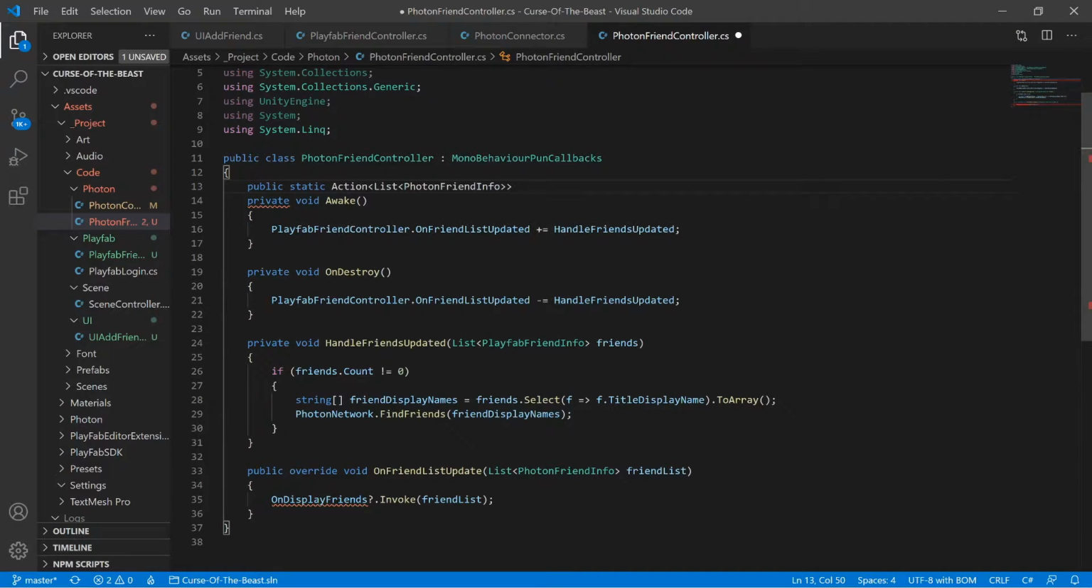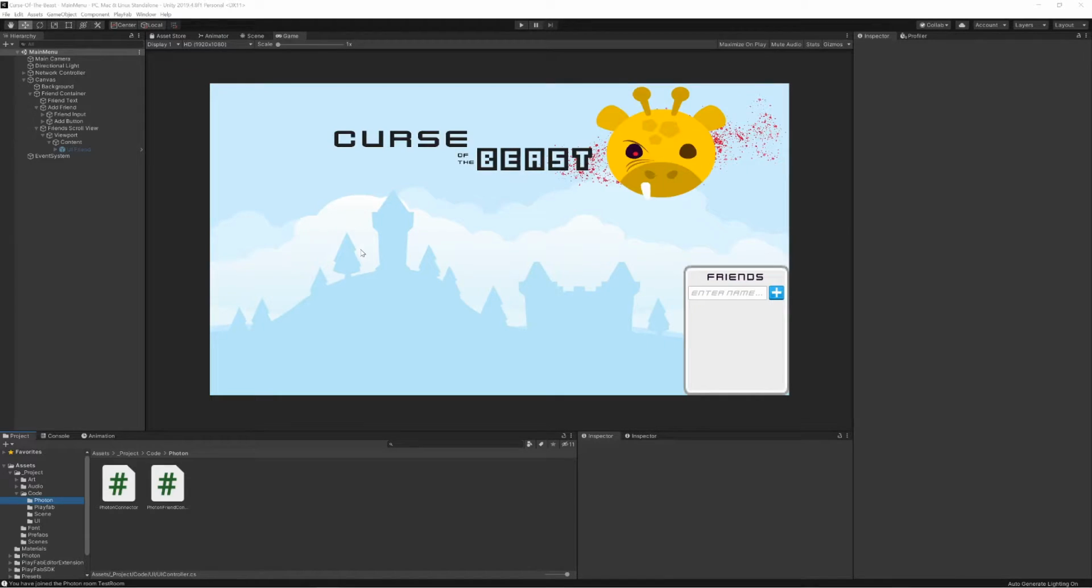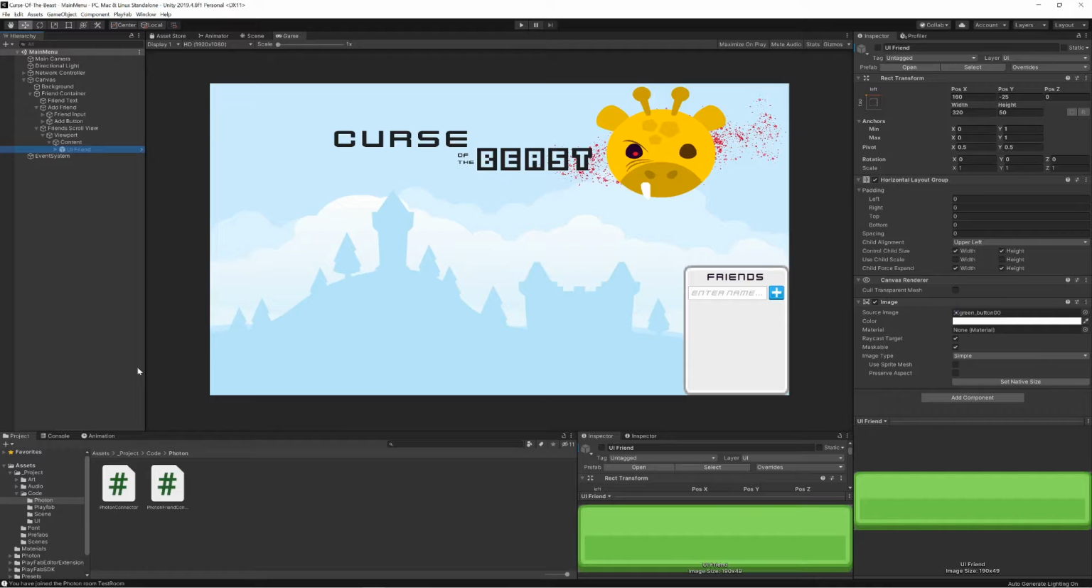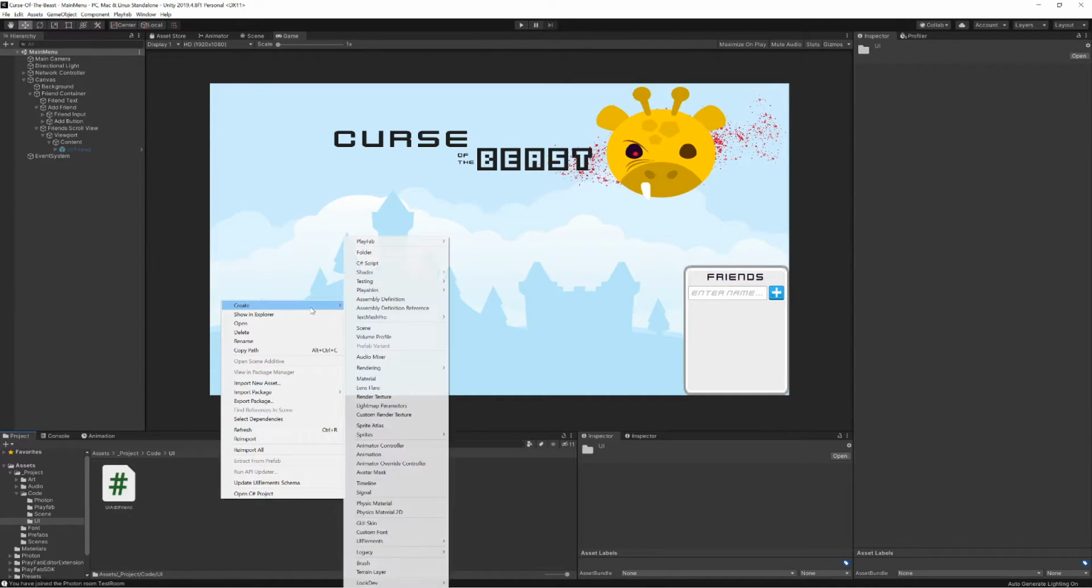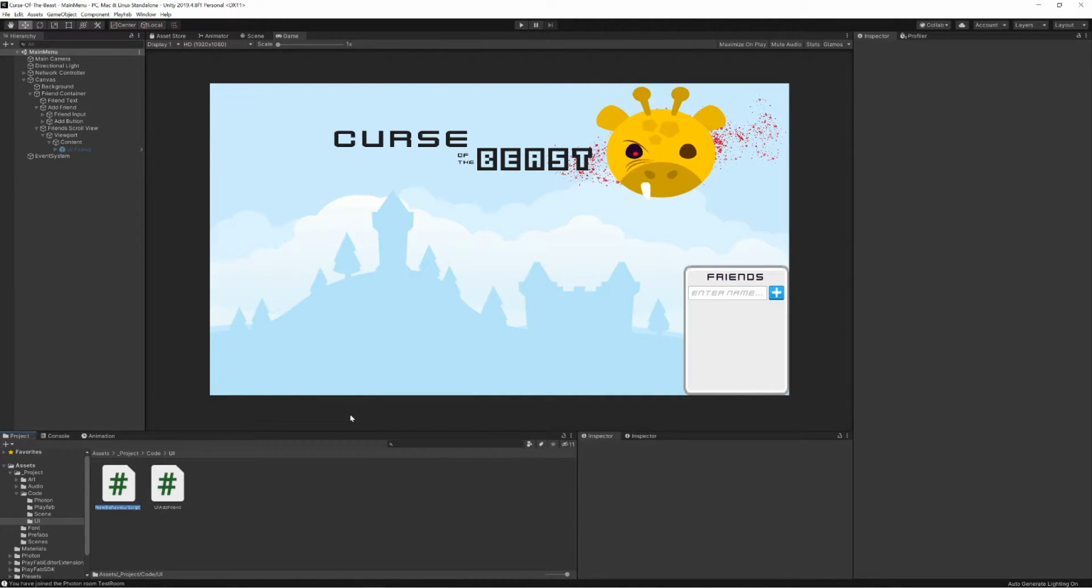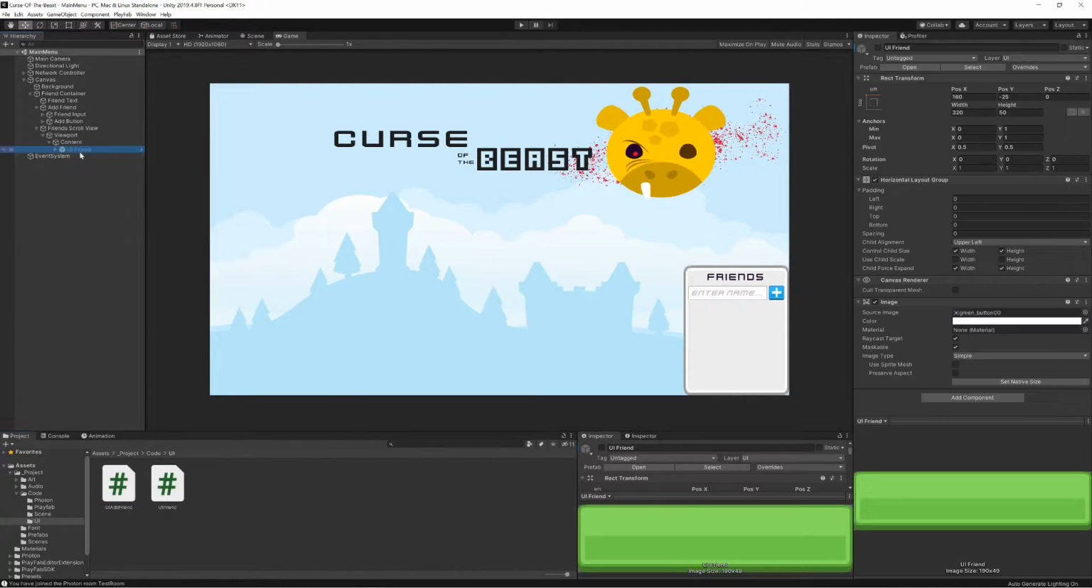This will be on display friends, and that'll be just an empty delegate. So we will have our UI subscribe to this on display friends. So the next thing we need to do is go create a UI controller. So what we need to do now is go to our UI friend, and we need to attach a script here. So let's go UI, create C# script, and we'll call this UI friend. Let's attach that to this game object, and let's open that up.